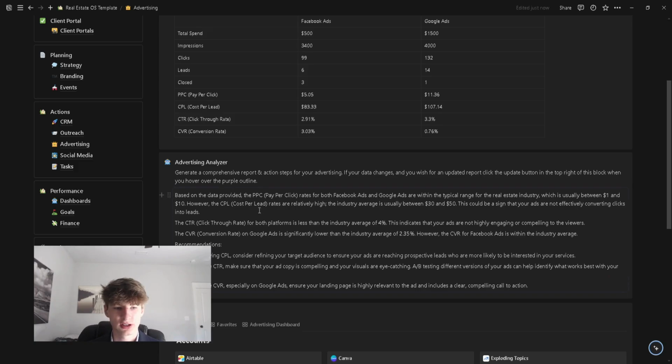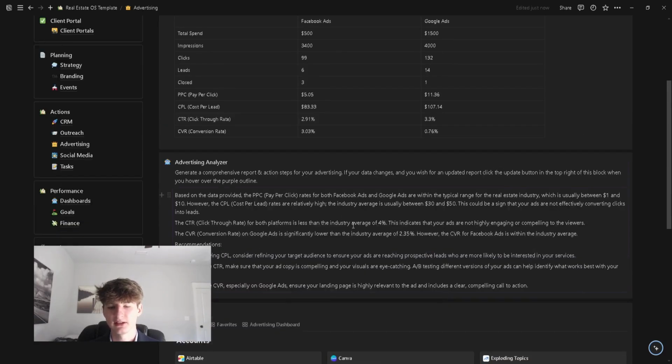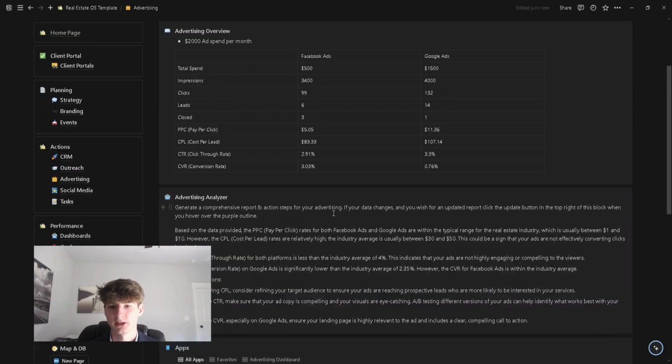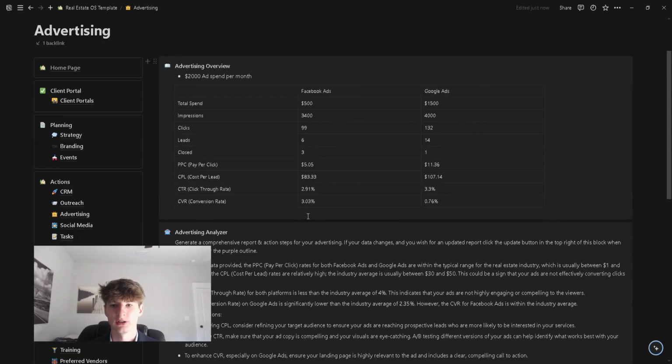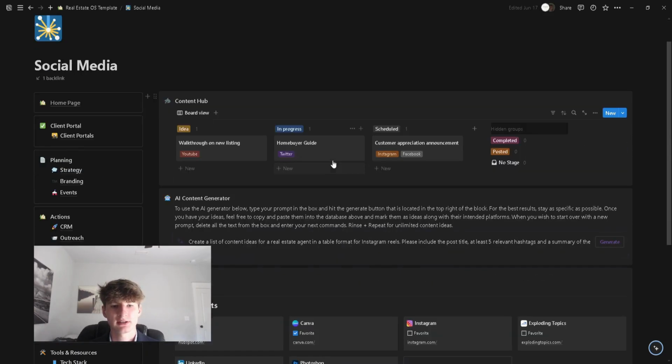So now that this is finished generating, we've got some tips and tricks, or where we're standing in the industry. We'll take the CTR, the click-through rate. For both platforms it is less than the industry average of 4%. This indicates that your ads are not highly engaging or compelling to the viewers, so you need to change something about your ads. That's pretty much what it tells you. It's a good way to understand where you're at, where you're losing money, and how productive your ads are being. So we're going to go through social media next.